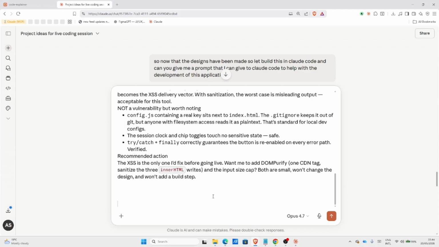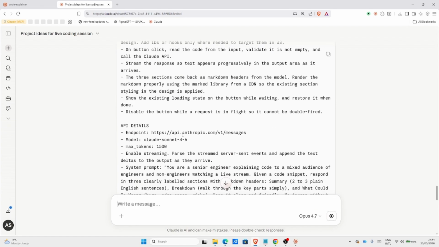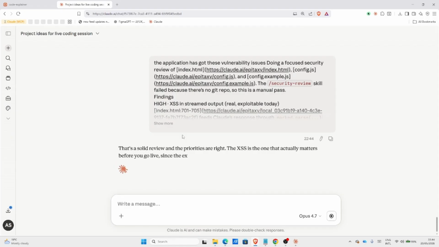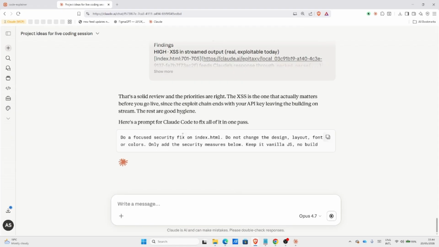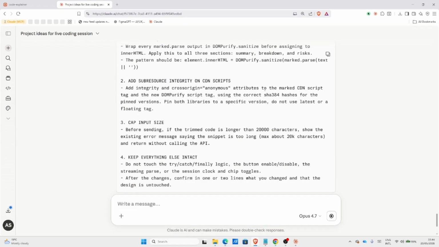issues, and then we'll ask, what should I tell Claude Code to improve on the application? So it's going to give us a prompt that we'll give to Claude Code to fix all of the vulnerability or security issues the application has.